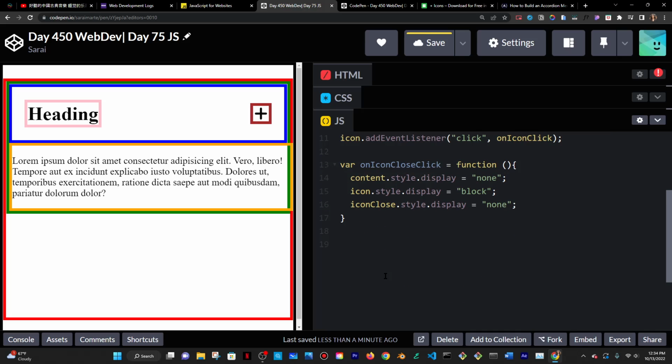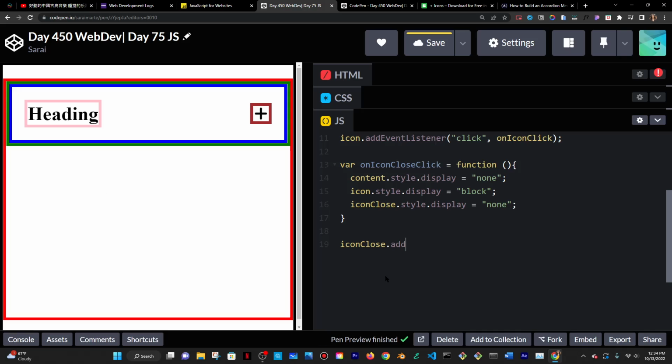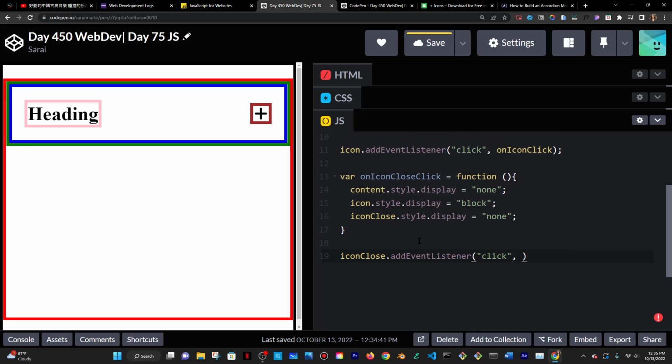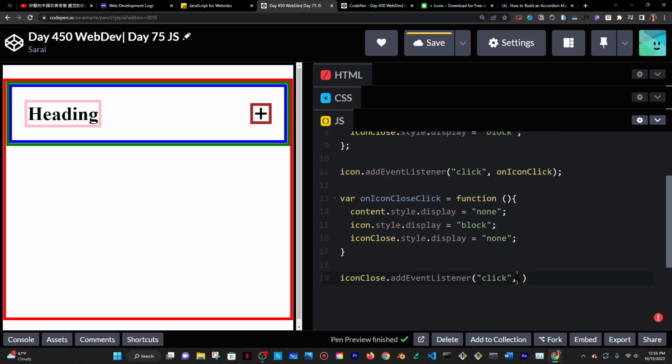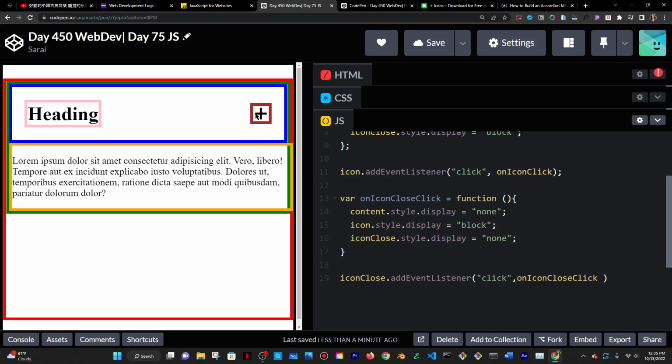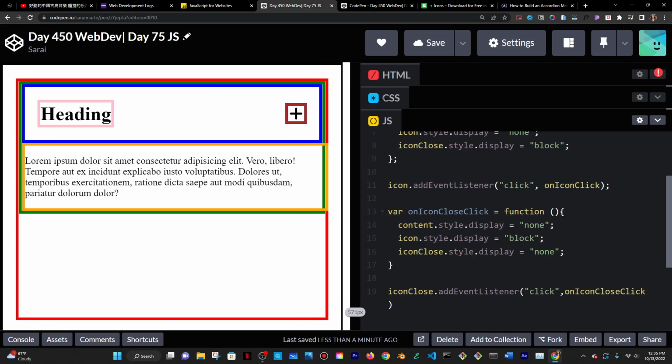So I can just do icon close, add an event listener, and then tell it to listen for when it's clicked on, and when it's clicked on, I need this function to be called. Save that. Now if I click on it and then I unclick it, it should work. So now I have my little accordion here. So now this is just for one little accordion.